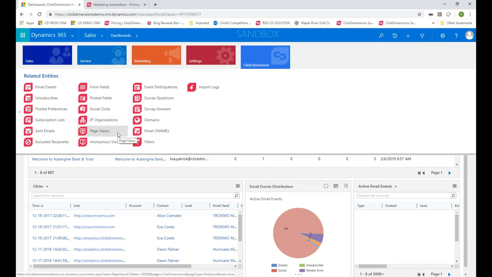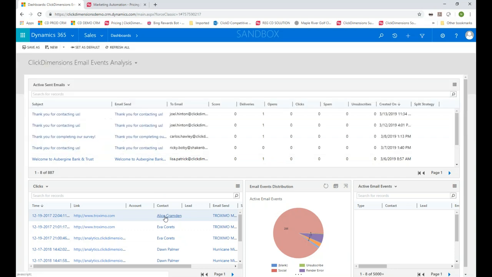Where did they come in from? Was it via an email that you sent to them? Was it through a Google search, or did they originate from maybe one of your social posts? All that data is going to pull through, as well as all of their posted forms and surveys, what survey questions were asked, what was answered, etc. This is all going to pull through when we drill into a contact record, for example.